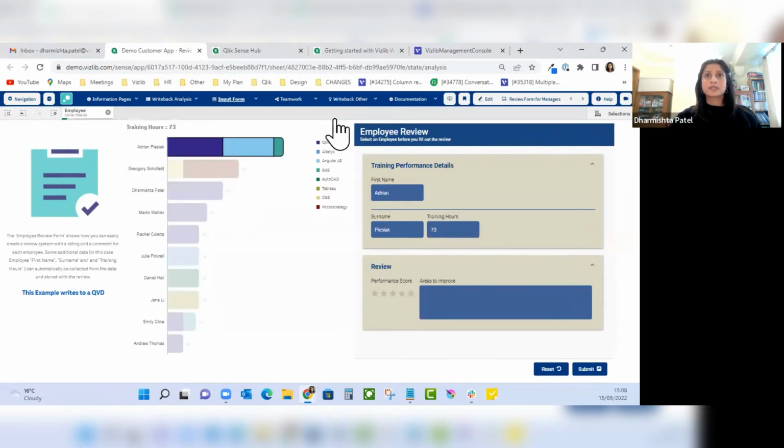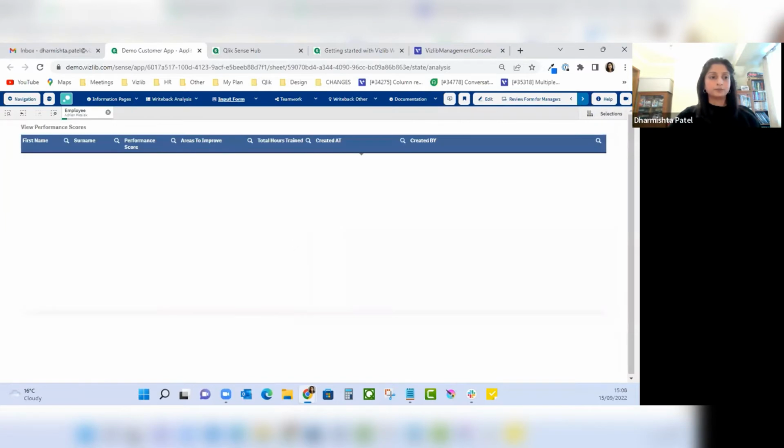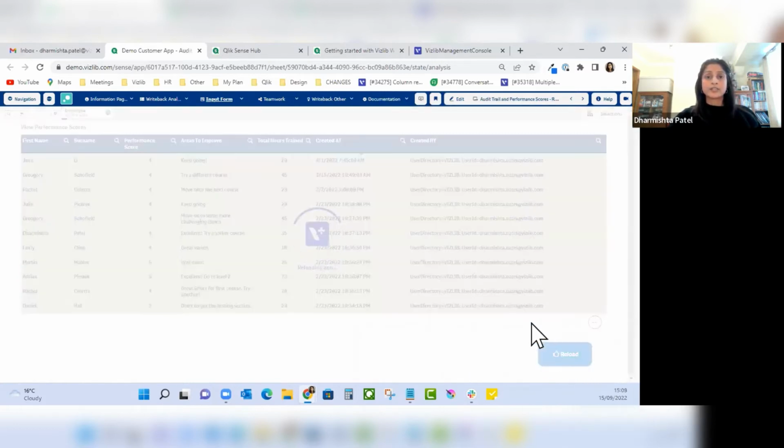In this example, we'll select Adrian, only because he's carried out the most number of courses there. The manager goes in and puts in a comment to say, keep going, gives him 5 stars. You'll notice very quickly that actually that writeback was a lot faster than the others, and I'll show you why. You can control whether you want to do a partial, full reload or no reload at all, and even do a manual reload like this one.